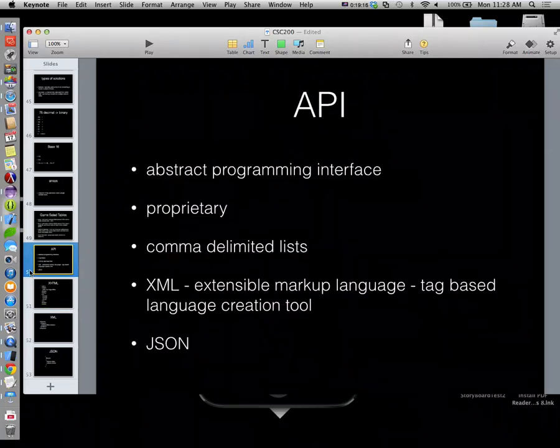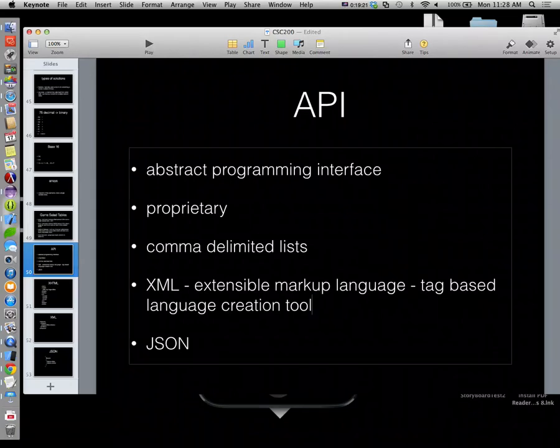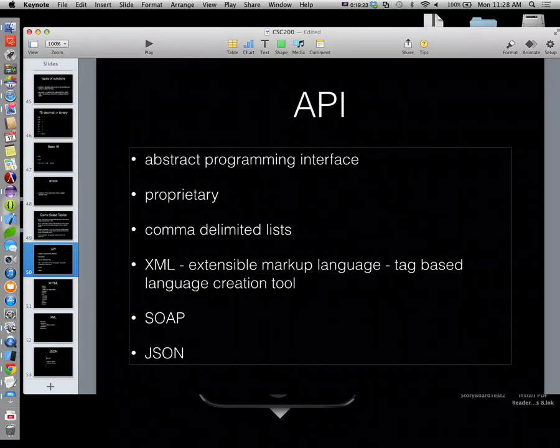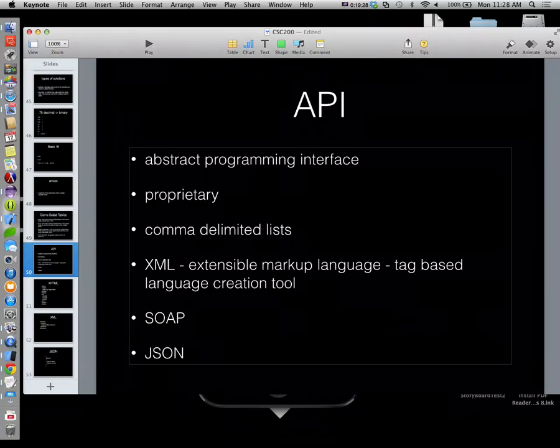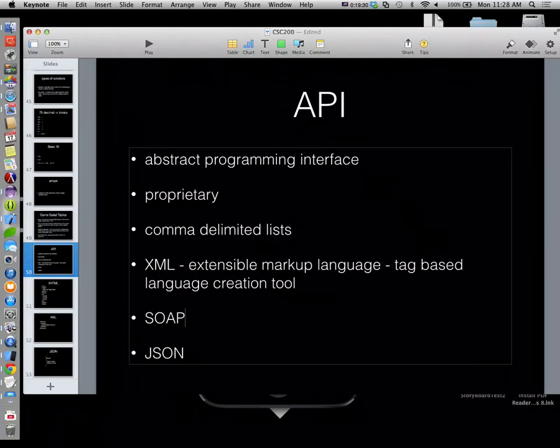There was an early standard for APIs based on XML called SOAP. So if you're ever in your future computer science career asked to interact with an API and somebody calls it an old SOAP API, SOAP would be XML based. Okay? So SOAP followed an XML standard. Anyways, JSON's kind of our new kid on the block.